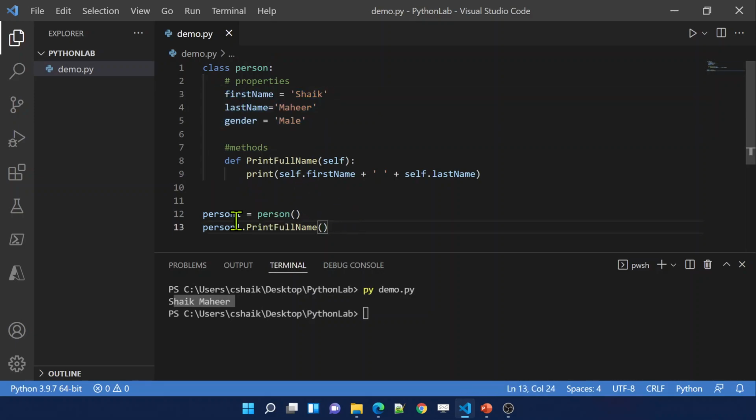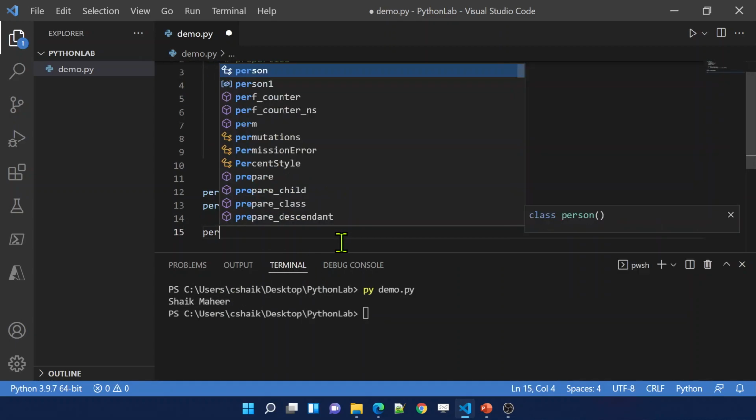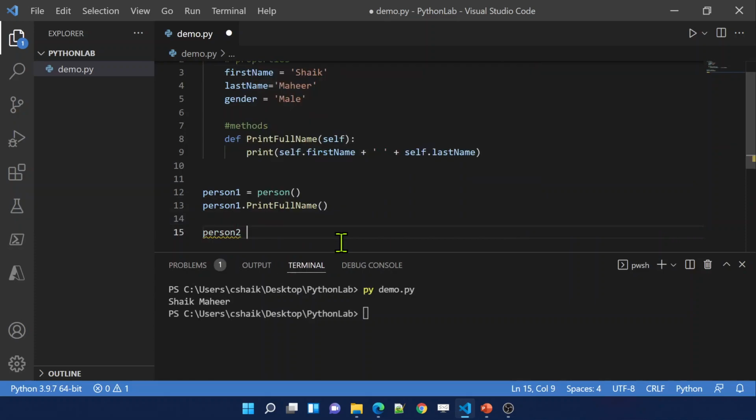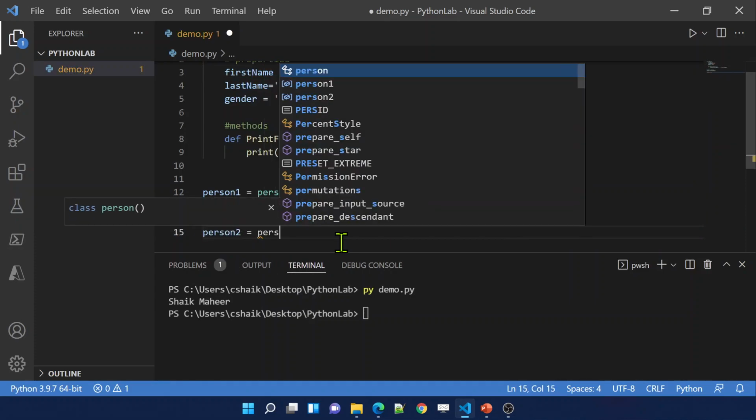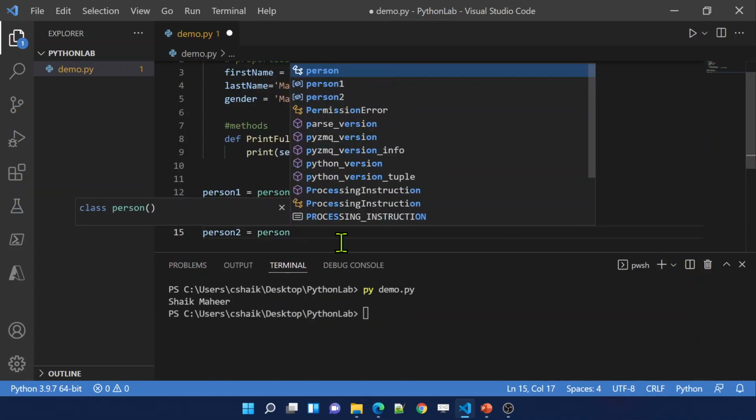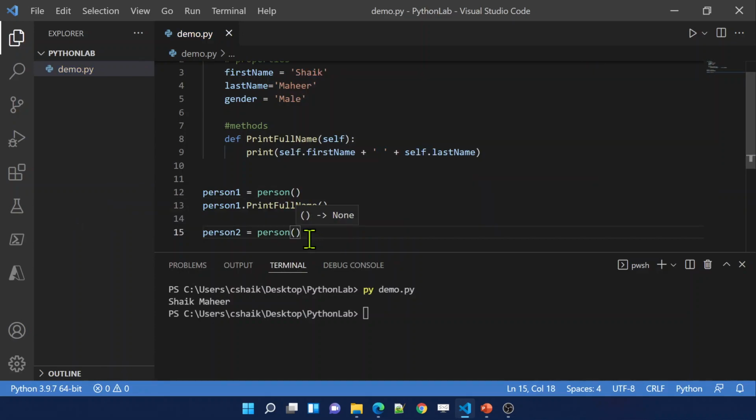So let's assume person1 is the same thing, I haven't changed anything. That is the reason in person1, if you print the full name, it gives you Sheikh Mahir. Now let's create another object here, maybe like person2. So person2 equals the class name Person, to call the constructor of the class. So it is going to construct an object from the class Person blueprint, and that object is going to be stored in this person2 variable. So that means person2 is nothing but an object of the Person class now.